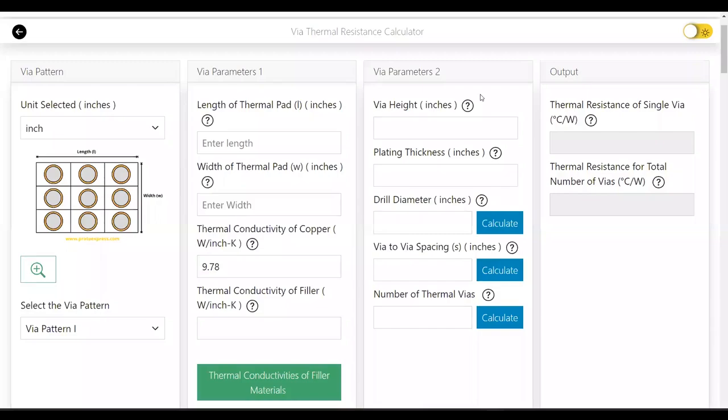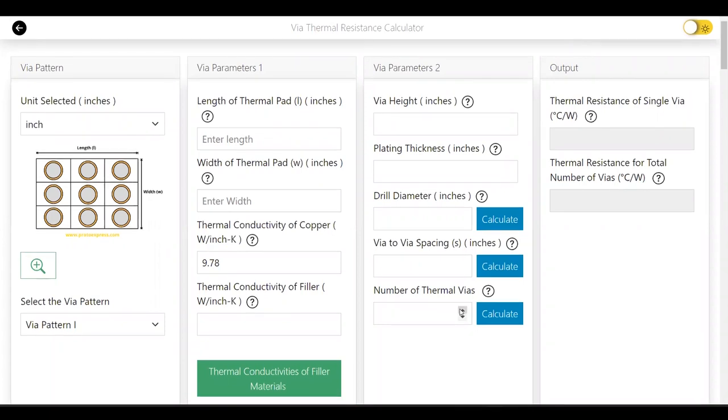The new Sierra Circuits VIA thermal resistance calculator helps you compute the thermal resistance of a single VIA and the total number of VIAs. It also determines the number of thermal VIAs that can go on a thermal pad. The tool optimizes the drill diameter and spacing between thermal VIAs.